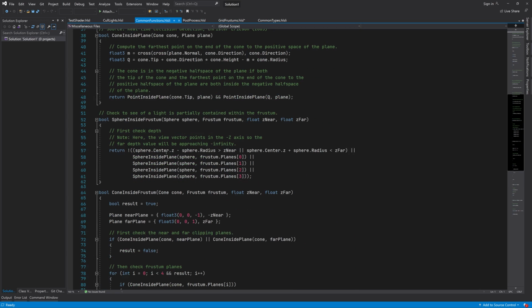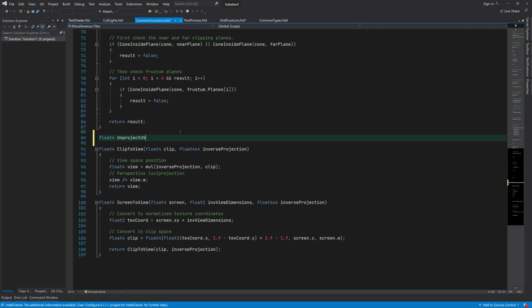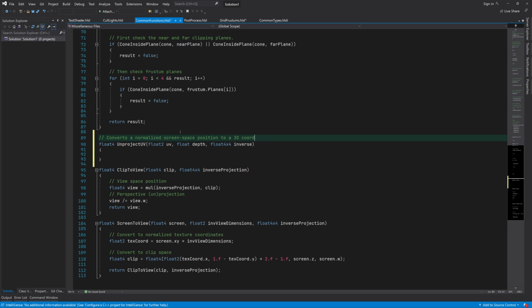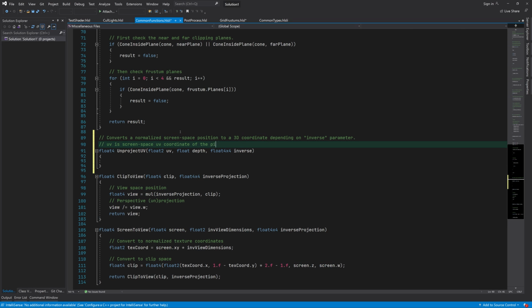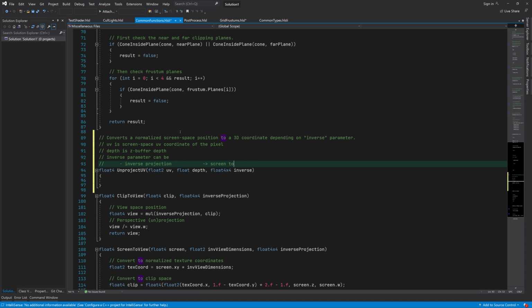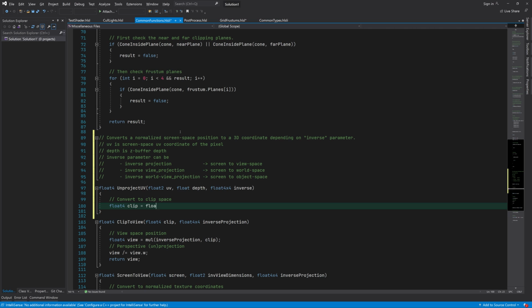Instead of using screen to view, I'd like to add a new function that can be used to transform vectors to different spaces by providing it with different matrices. So we pass screen space coordinates that are normalized and therefore between 0 and 1, a depth value and the inverse of any of the transform matrices. It then converts the coordinates to clip space and uses the inverse matrix to transform back to view space, world space, or object space.